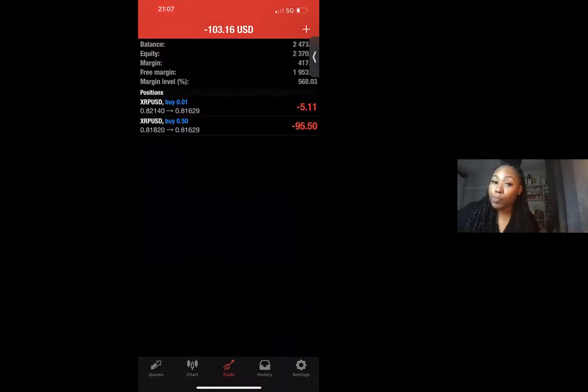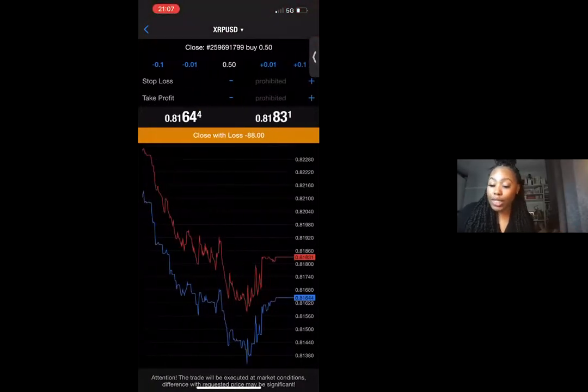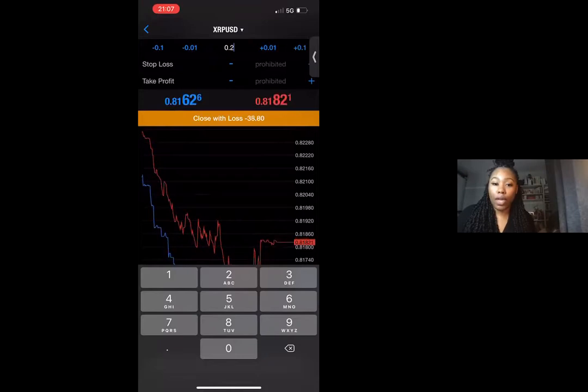So if you'd like to close part of your trade, swipe left, press the tick icon, and all you need to do is modify the lot size. So it's at 0.5. You want to change it to whatever you'd like to close. I'm going to change it to 0.2, and it says it's going to update in terms of how much you would lose, okay? Close with a loss, and then that part of the trade is closed.